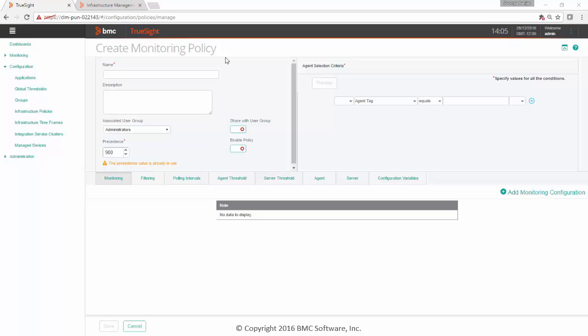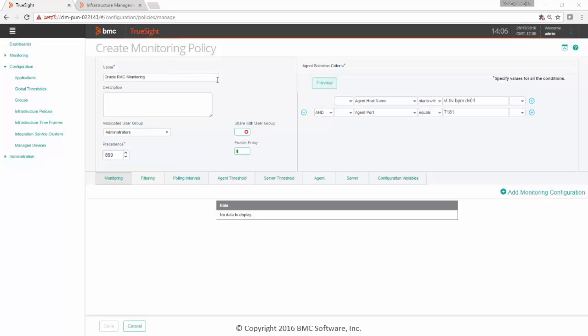In the create monitoring policy screen, we would need to give a name to the policy. From here, we can enable the policy. And in the agent selection criteria, we would need to provide the details of the Patrol agent where this policy will be applied. Now I have provided all the details. Now let's click on Add Monitoring Configuration.